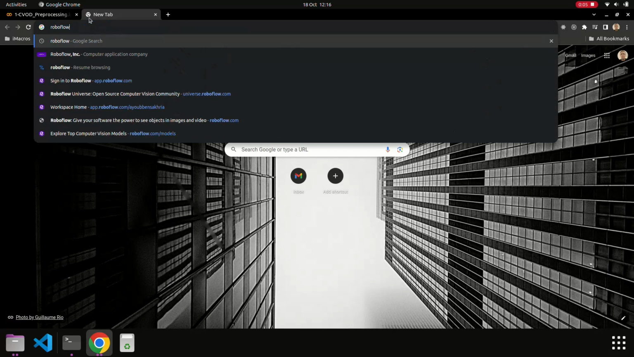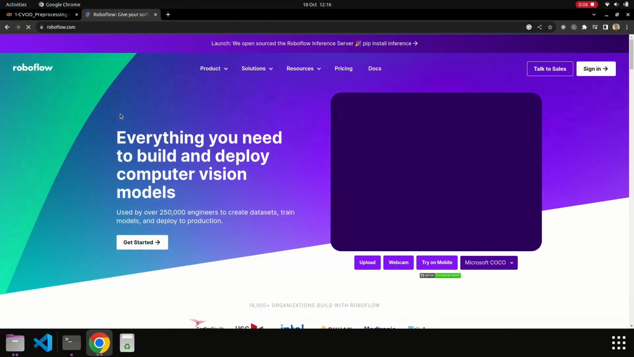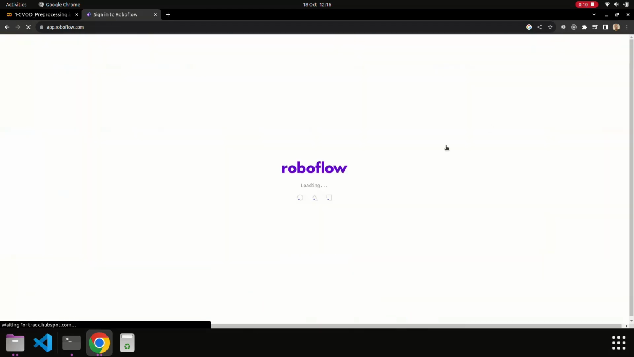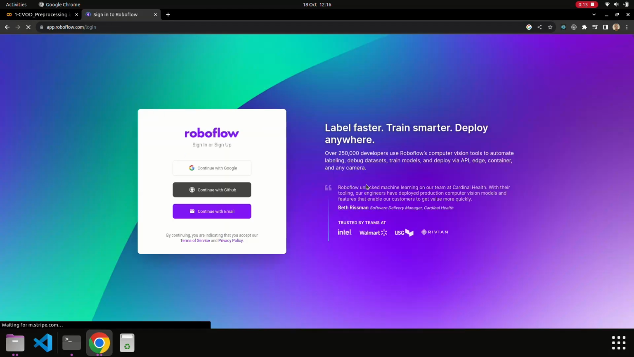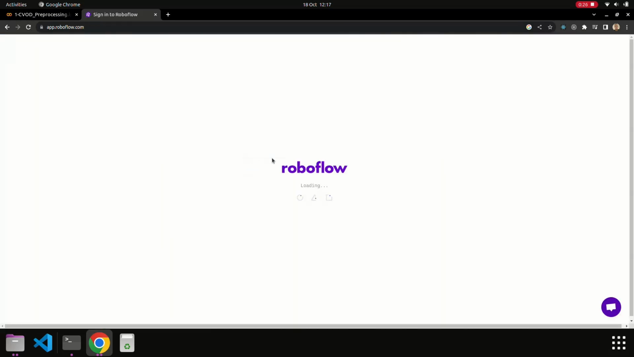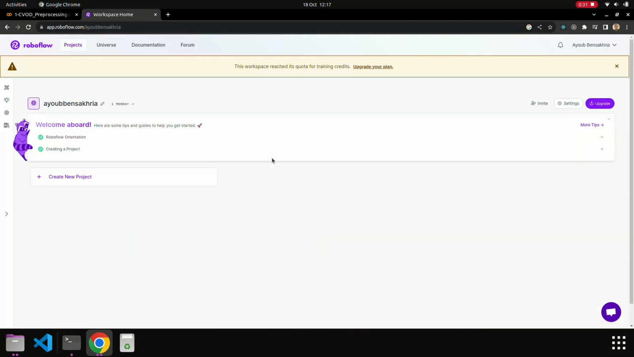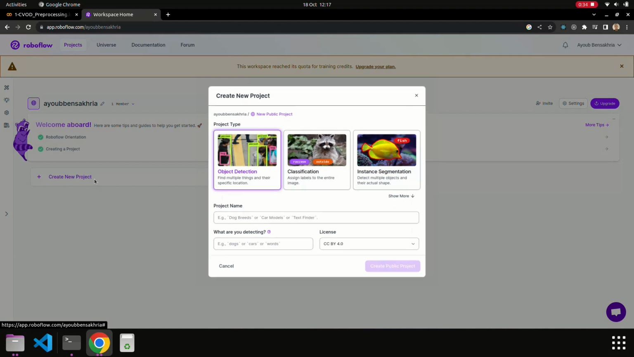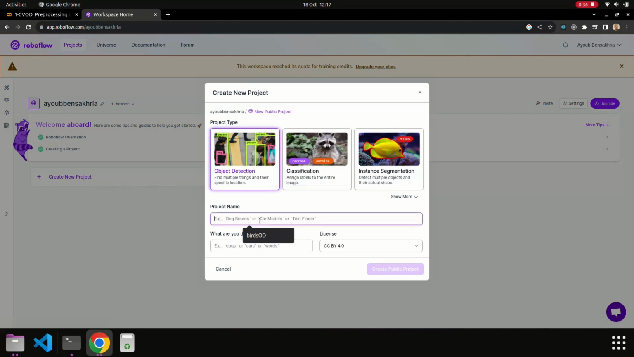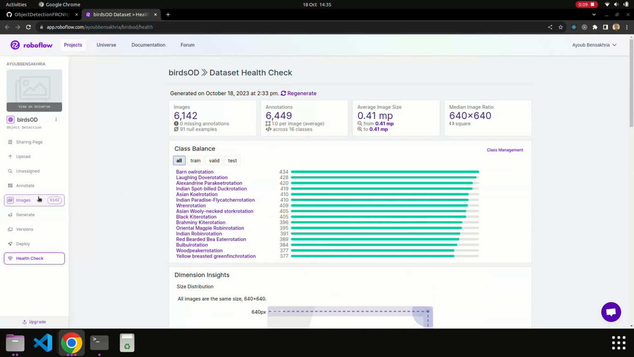I'd like to introduce you to another tool, which is a cloud-based machine learning or computer vision platform called Roboflow. Here you can upload your data set directly to Roboflow. Here, if you have a basic account, you are bound by an upload limitation of 10K.